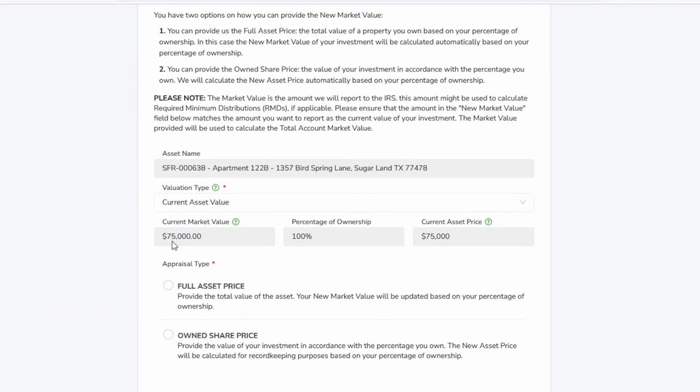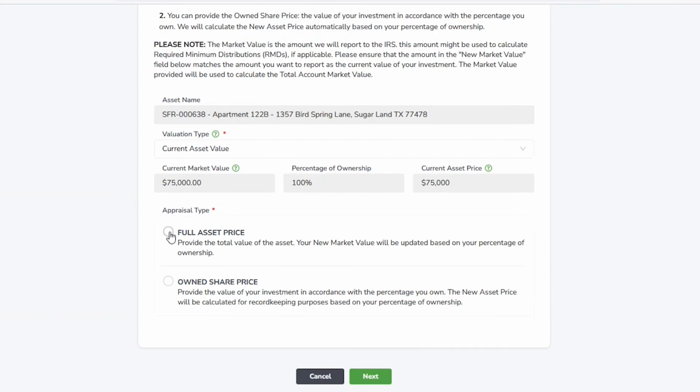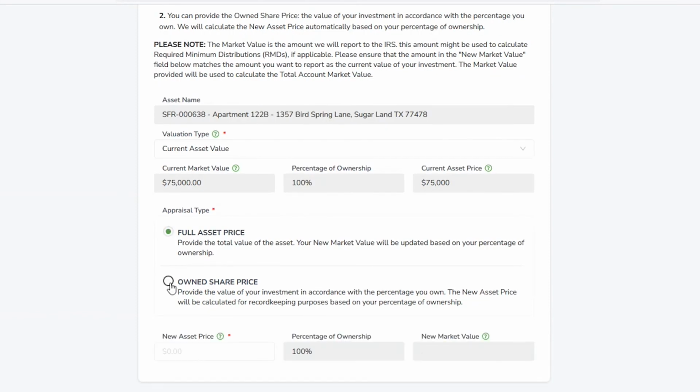It is still showing that I own $75,000 worth of holding, which is the real estate property, and my percentage of ownership is 100%. It could be less. In that case, the current asset price will be reevaluated accordingly. But here I own the entire property, and I want to appraise the full asset price versus my own share of this holding. Those options are provided in case you don't own the entire property by yourself. You share that ownership with someone else, which could be another IRA, by the way. In this case, I own 100%, and therefore full asset price versus owned share is the same thing.